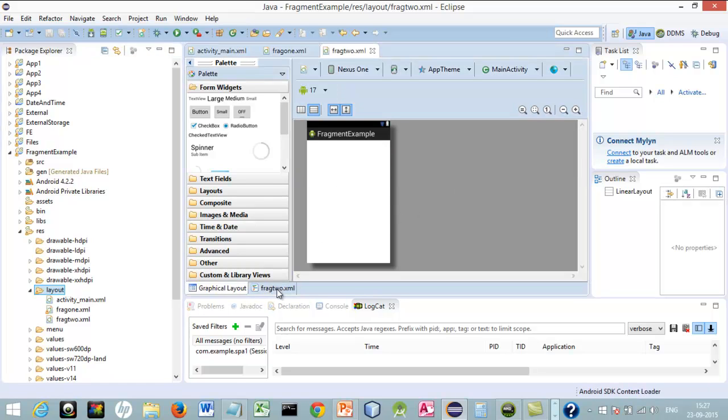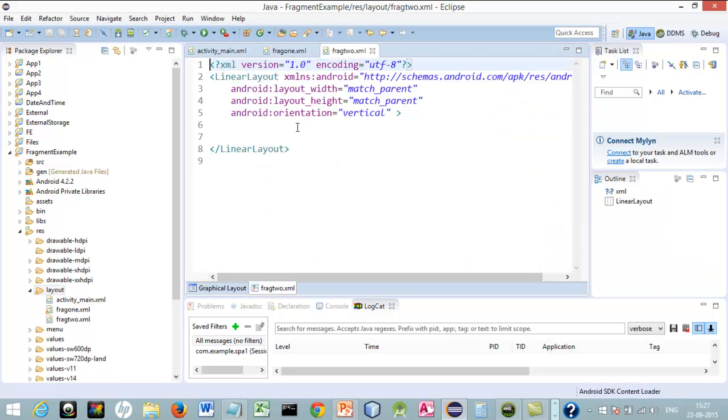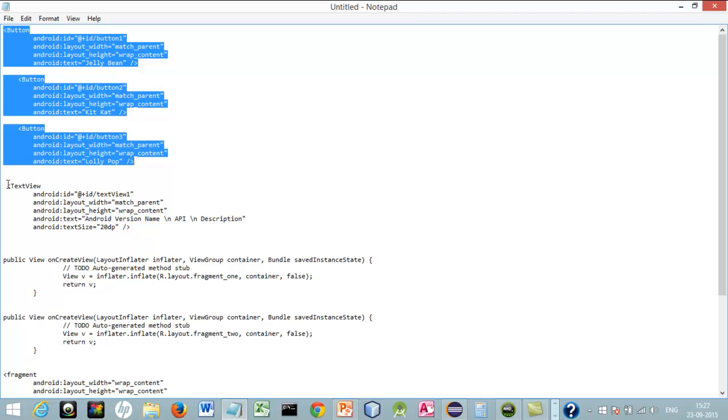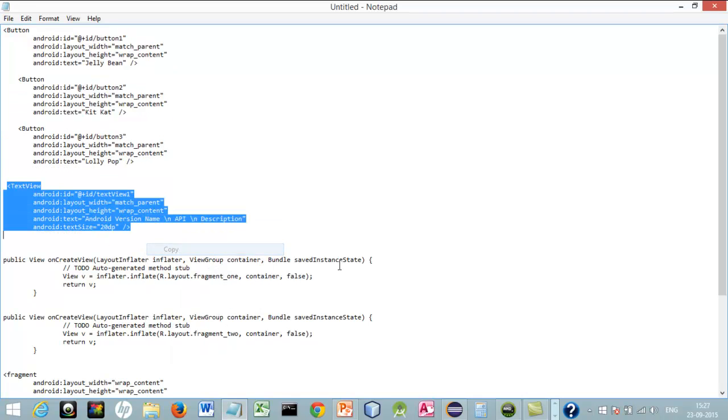Now for fragment 2, what am I going to have? For fragment 2 we thought to display some text view. So let us take the text view with some message, copy.